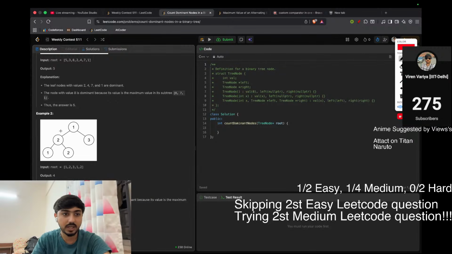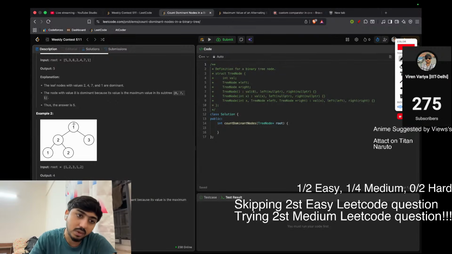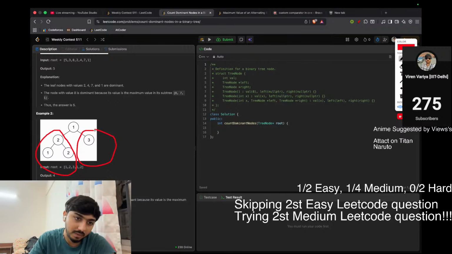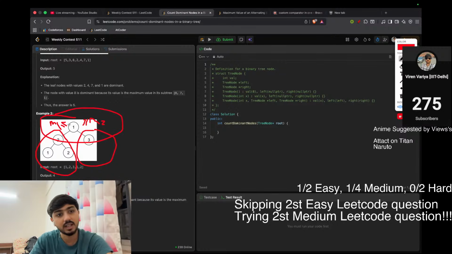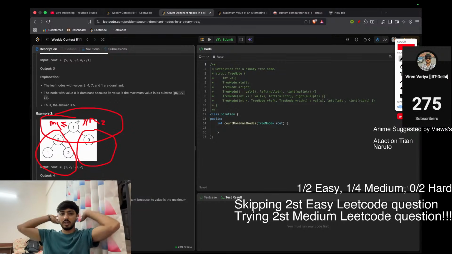So what we'll do here is, if we want to know whether this node is a dominant node or not, what is the maximum value from this subtree? What is the maximum value from this subtree? Let's say this is M1. Let's say this is M2. So this one should be greater than or equal to M1, greater than or equal to M2. If both conditions are satisfied, then we can say the current node is a dominant node, right?